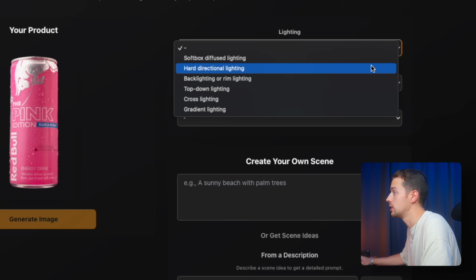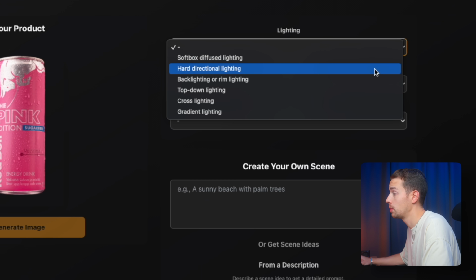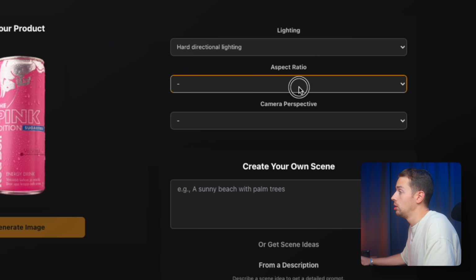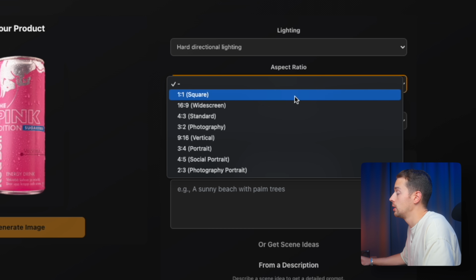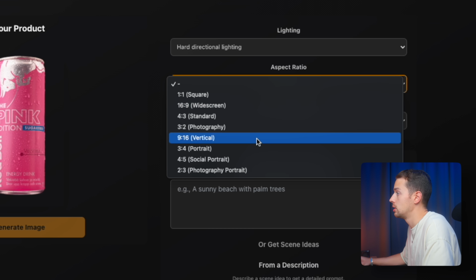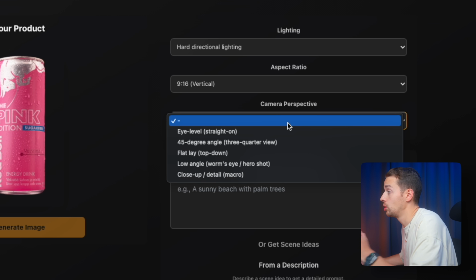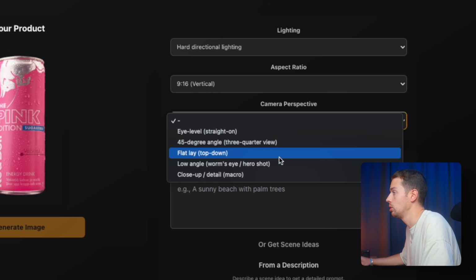For example, here is a lighting option where you can choose what type of lighting you would like for your product image. We're going to choose directional hard light for this one. Then you can choose the aspect ratio, and I have added all of these aspect ratios, and for this example we're going to use the 9:16 vertical ratio. Then you can also choose the camera angle you would like to use, so for example a straight on eye level, flat lay, or a low angle looking up at the product.